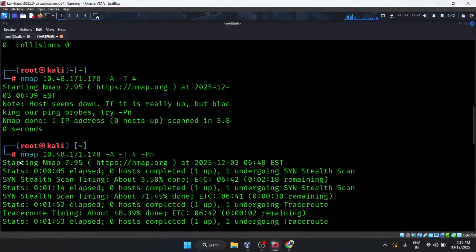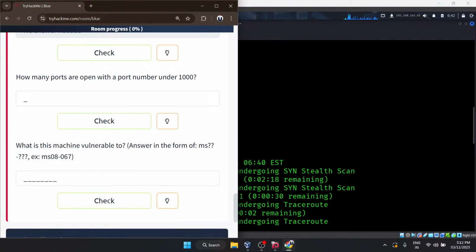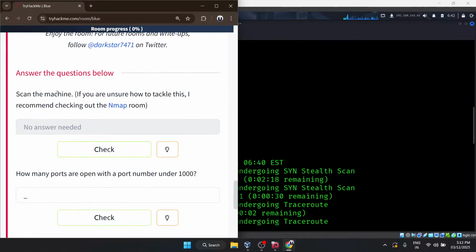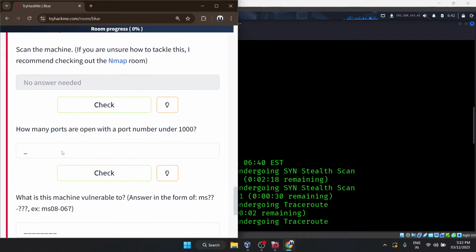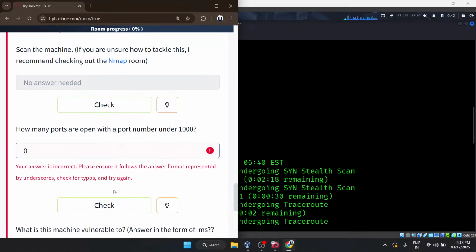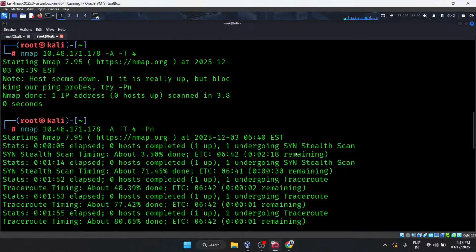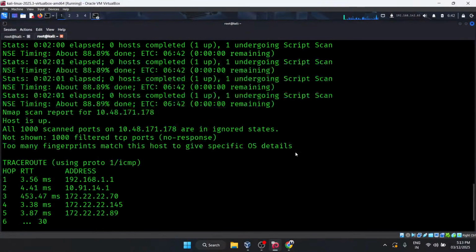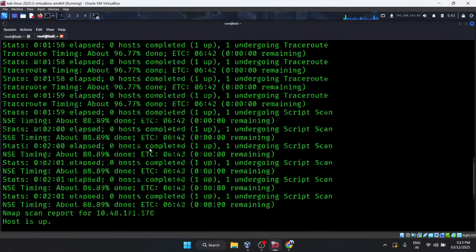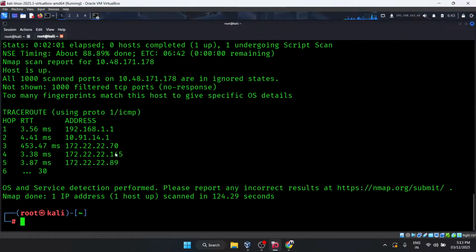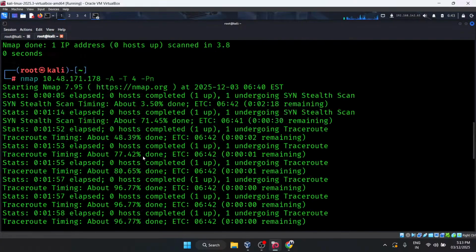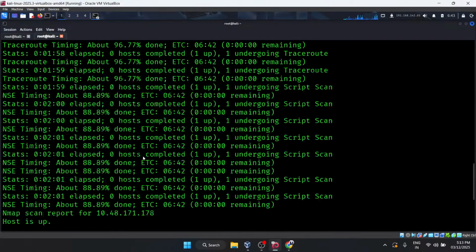What? How many ports? I guess 0. No. Why is it not showing? Because 445 should be there. Let's try it again. This -A. Okay, the IP. Okay, IP is also correct. -A is for aggressive scanning. -Pn for not pinging. Is there anything else we're missing out?